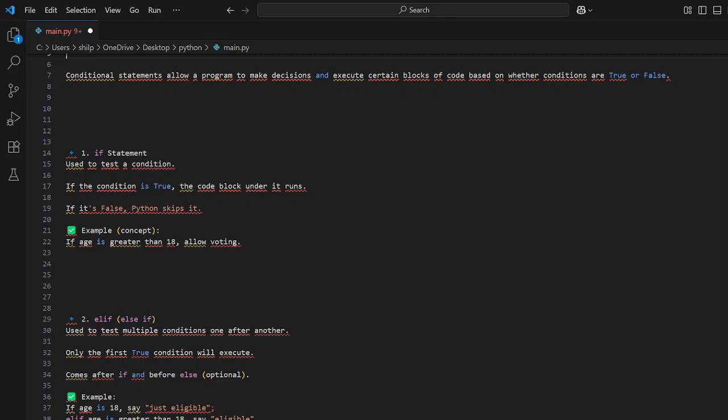Alright, for example, if age is 18, say just eligible. Else if age is greater than 18, say eligible. So it is checking the cases where the age is 18 and the cases where it is greater than 18. For the cases where the age is less than 17, well, it does nothing.